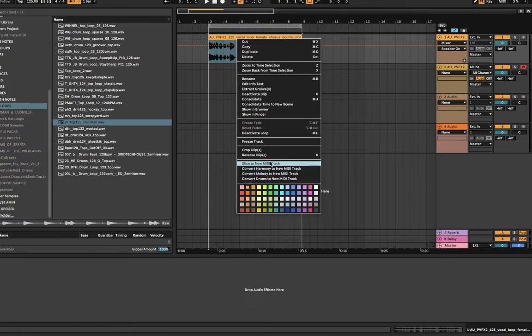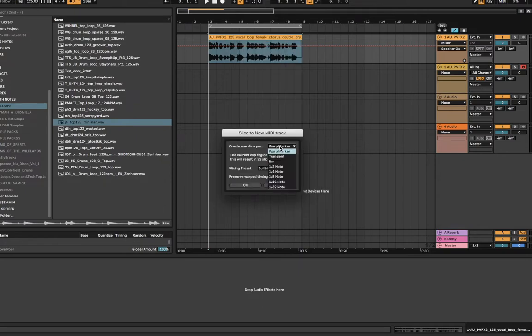So we want slice to new MIDI track, all right? Now this is where it gets fun. And we want warp markers. Now you can set it to transients, bar, half note, quarter note, eighth note, 16th and 32. I'll go through those another time, but the question was with these warp markers, right?